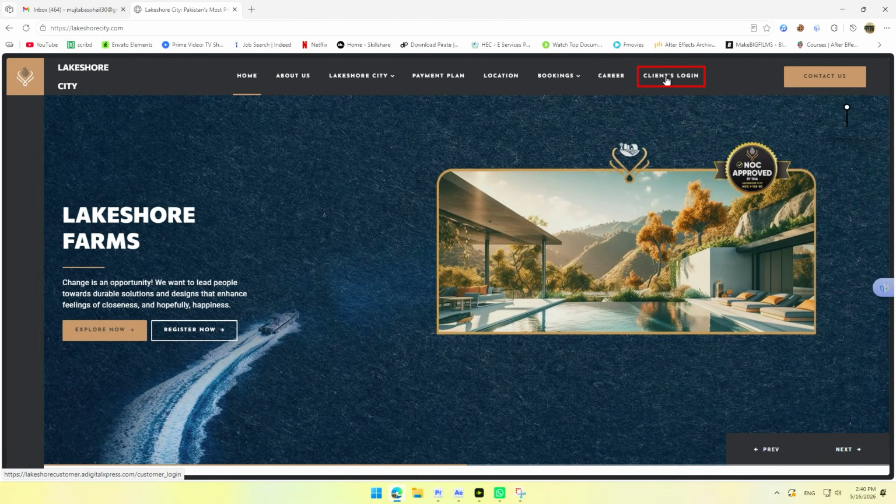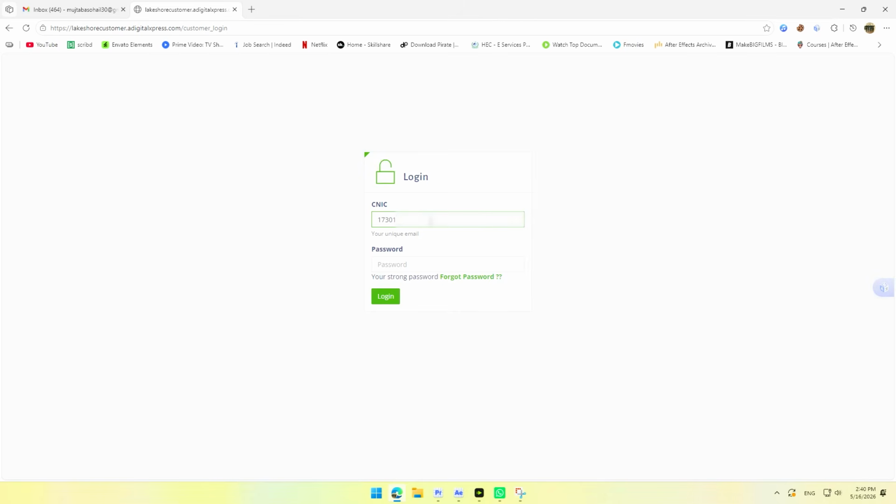On the top right corner, you will see the option called Client Login. Click on that. Now enter your CNIC number into the CNIC field and enter the same CNIC number into the password field without any dashes and spaces. Then click on Login. Once you are logged in, this page will appear.